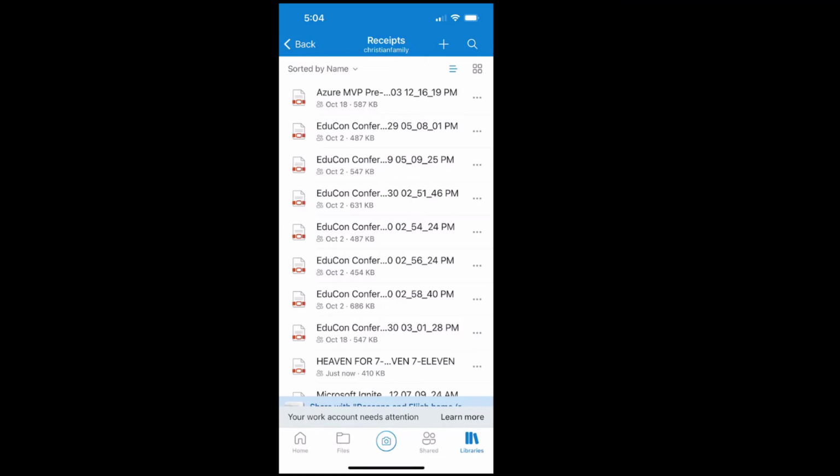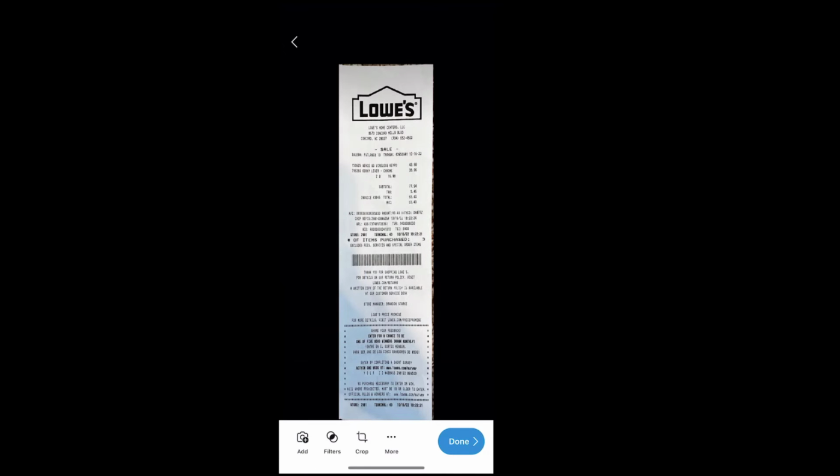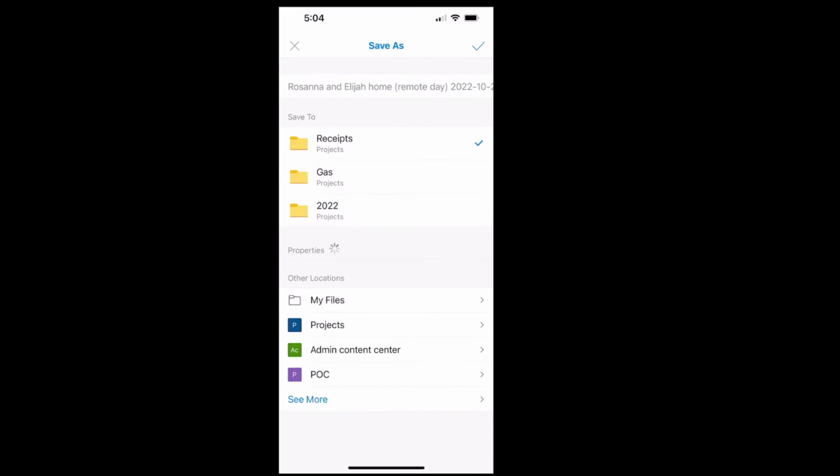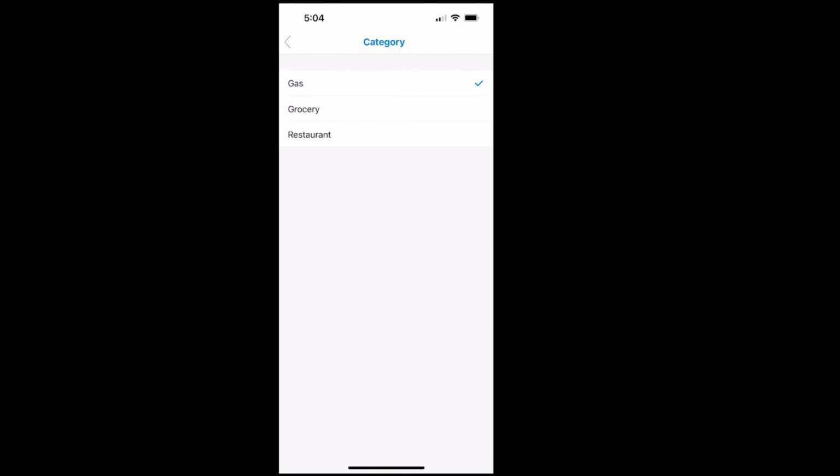So let's do another example. So now I want to take another receipt. This is a receipt of a home and garden place which I always visit. So I'm going to go and do a scan, capture that. And it's already done a good job giving me all the four corners. So I'll click on confirm. Once I click on confirm, I'll say everything looks good. Click on done. And over here, it is still going to save it to the receipts project document library, which is good. But in the category, I'll click on category, and I'm just going to go and say grocery.